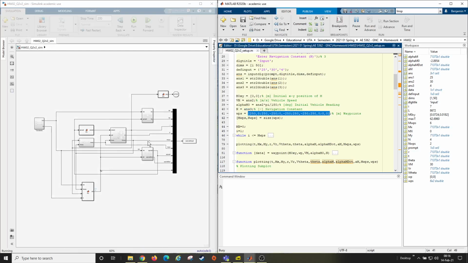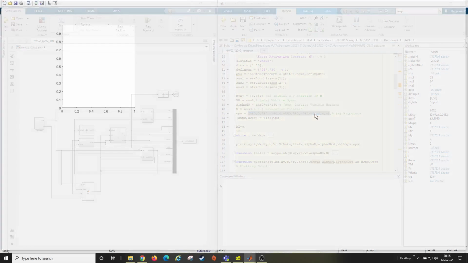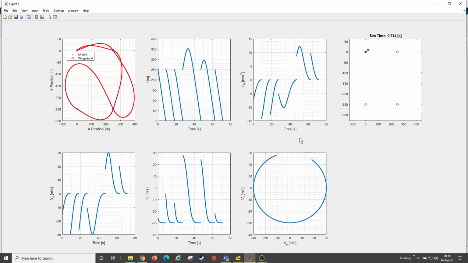It's going to run the simulation 5 different times for each waypoint, and then it compiles the data into one large set. And here we have the position as a function of time being plotted out. You can see that the missile acceleration approaches 0 each time it approaches one of the waypoints. It's going to head back to waypoint 3.